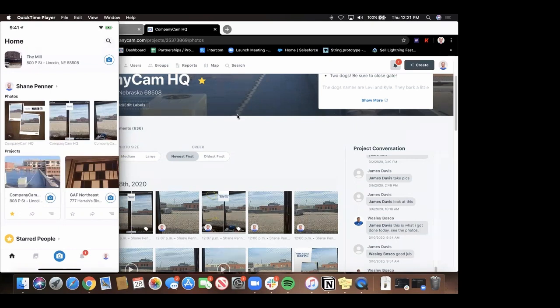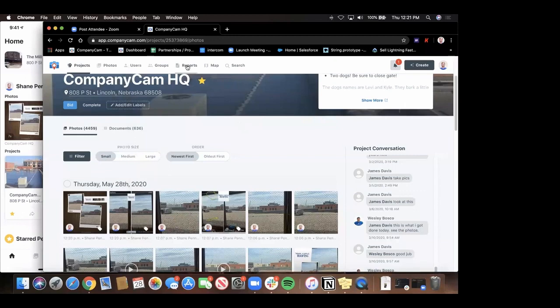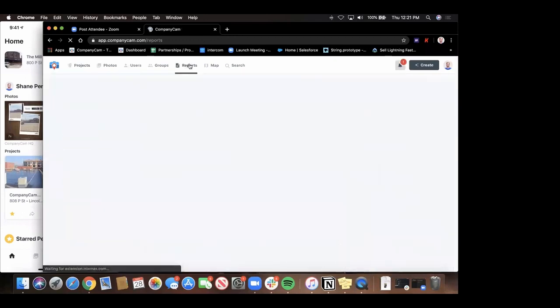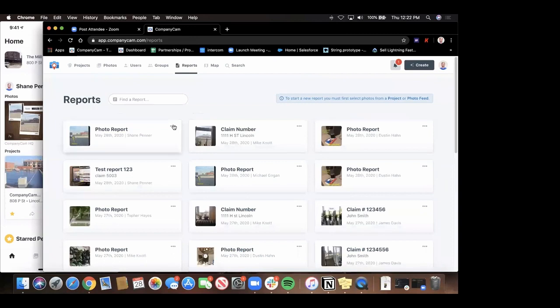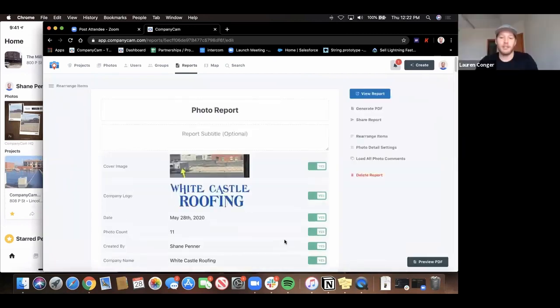If you can show her how to rearrange photos quickly on a report, Jillian, I think this is what you're asking. So we'll go back in here to edit. What time is it? Okay.